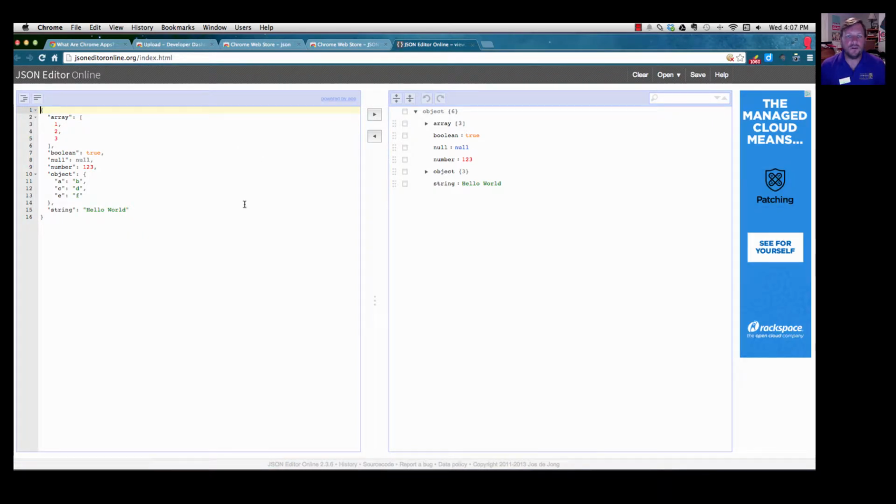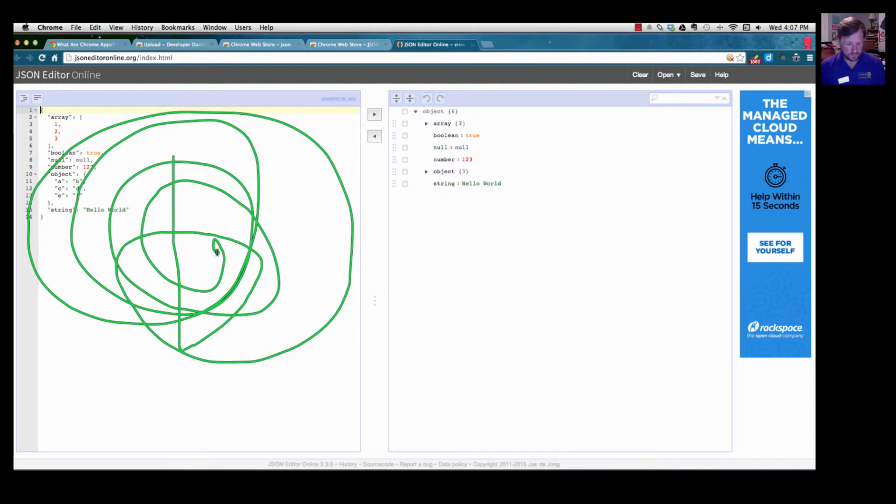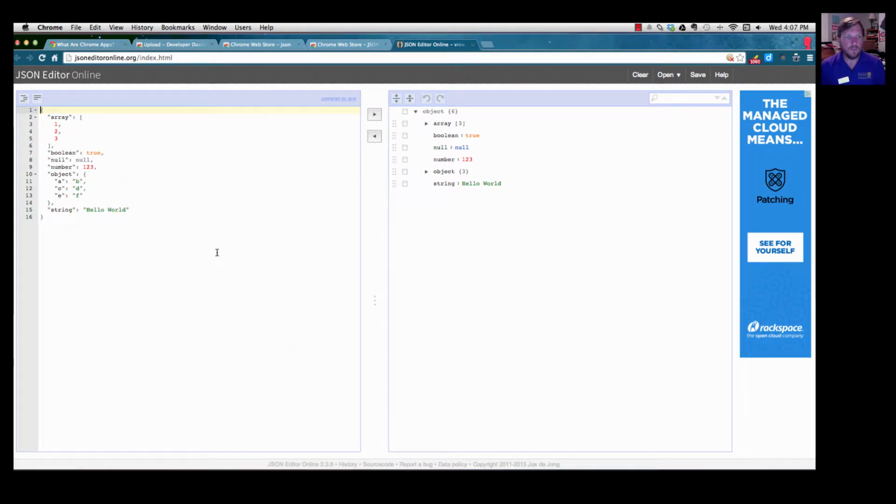Once you're in there, on the left-hand side, over here, where I'm scribbling, this is where you're going to do your work. On the right-hand side, don't do anything over here. Alright?